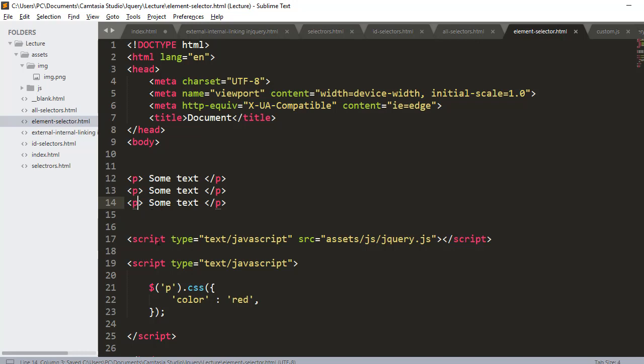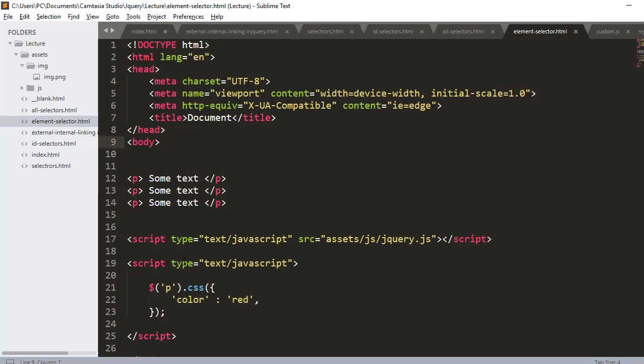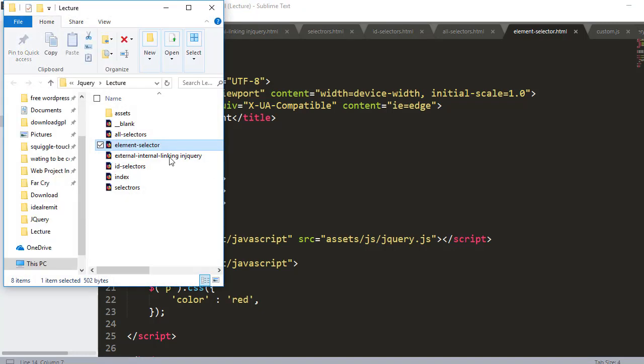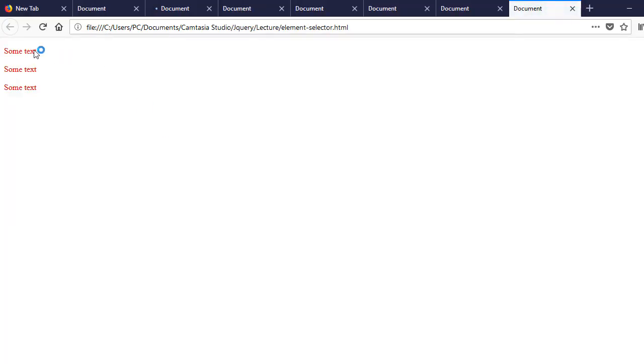So we have this saved right here, and let's see this on the browser real quick. Before we go, I just want to show what I did right here was to select all p elements and give them a color of red, so it's CSS. Okay, so back to this, I'm just going to open containing folder once again, and so we have element selector. Now you see all the elements right here are turned red.